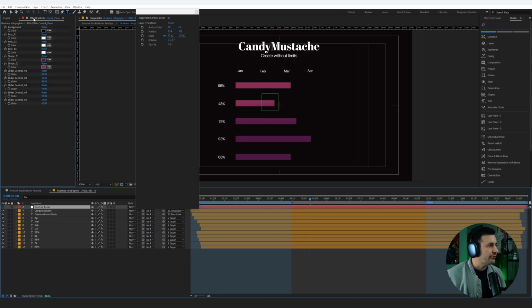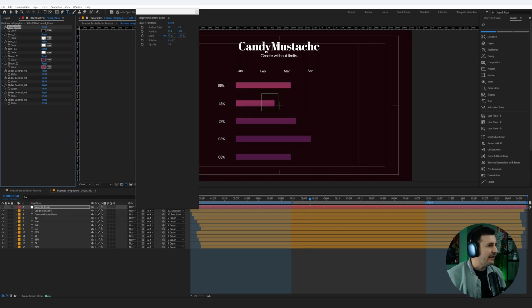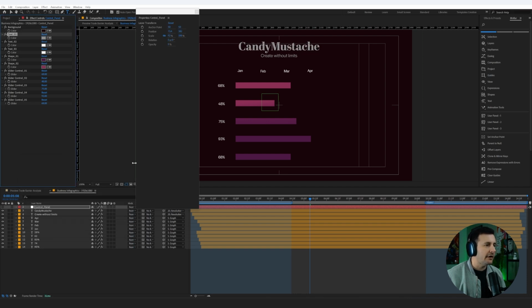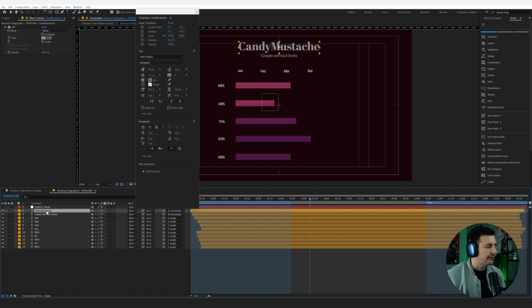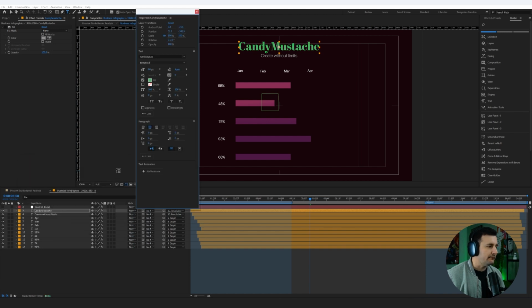And to adjust the colors, you can go into the control panel. I will go with the background, and then you can also adjust the color of the text. In case you want to have different colors on text, you can go into the Candy Master layer and uncheck the effect. And now from the properties, I can adjust the color of the text. I'll go with that ugly green.